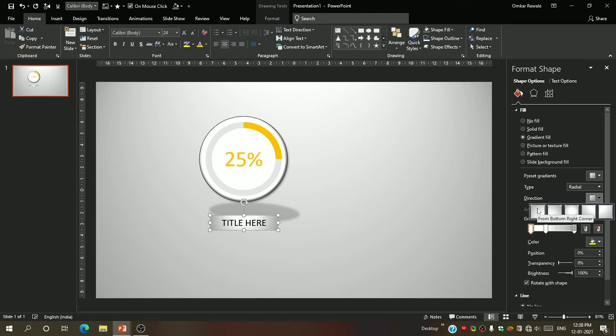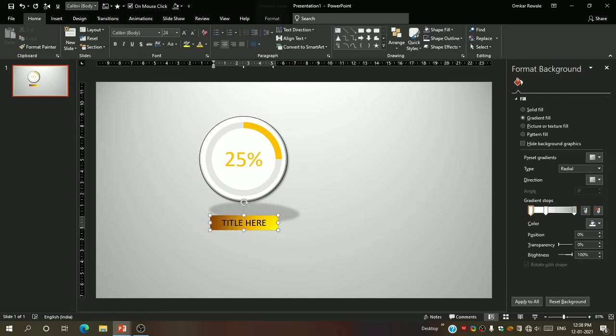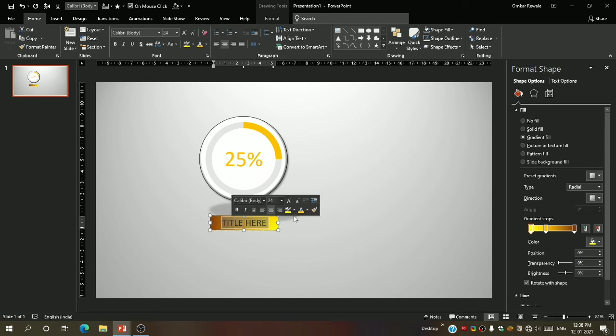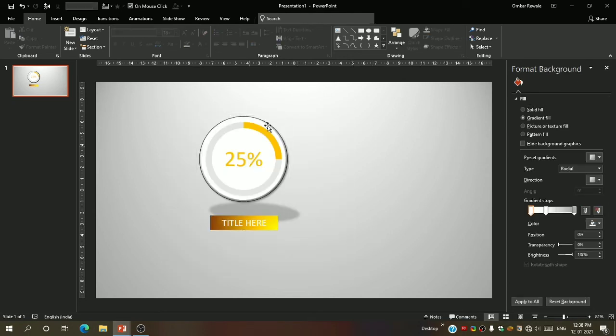Okay, now we will change this color, now the yellow, so we will give yellow shade. I will give the first stop light yellow, second stop yellow, and let us give third stop brown. That is over here in the last in the orange chart. Okay, now select this and change its color to white, and we have done here. So this is your final infographic.